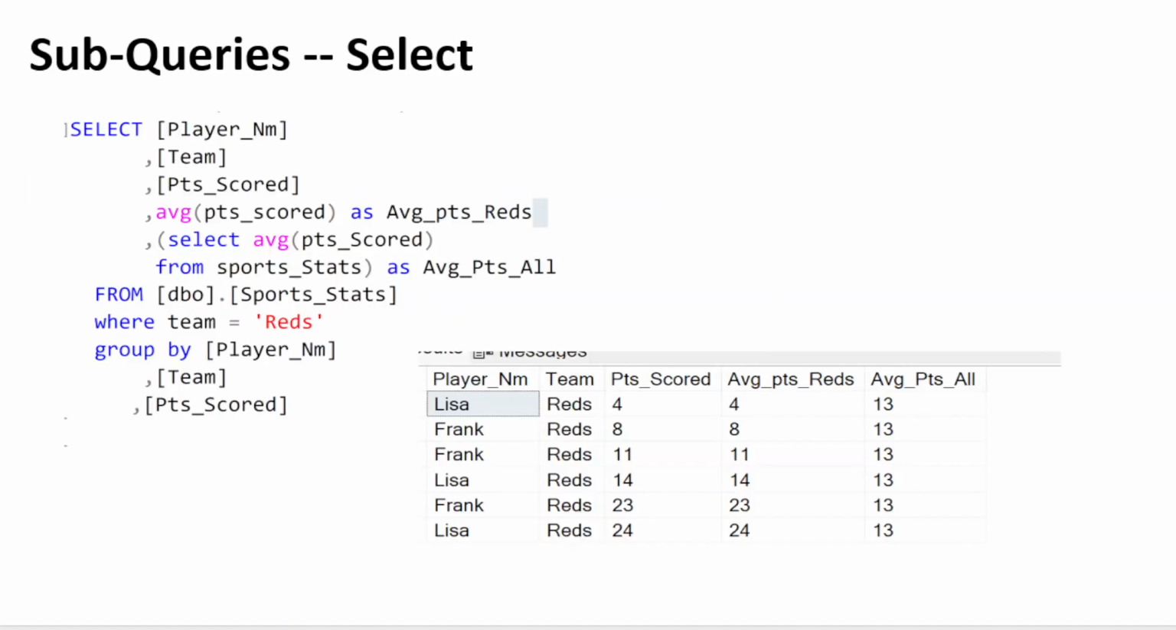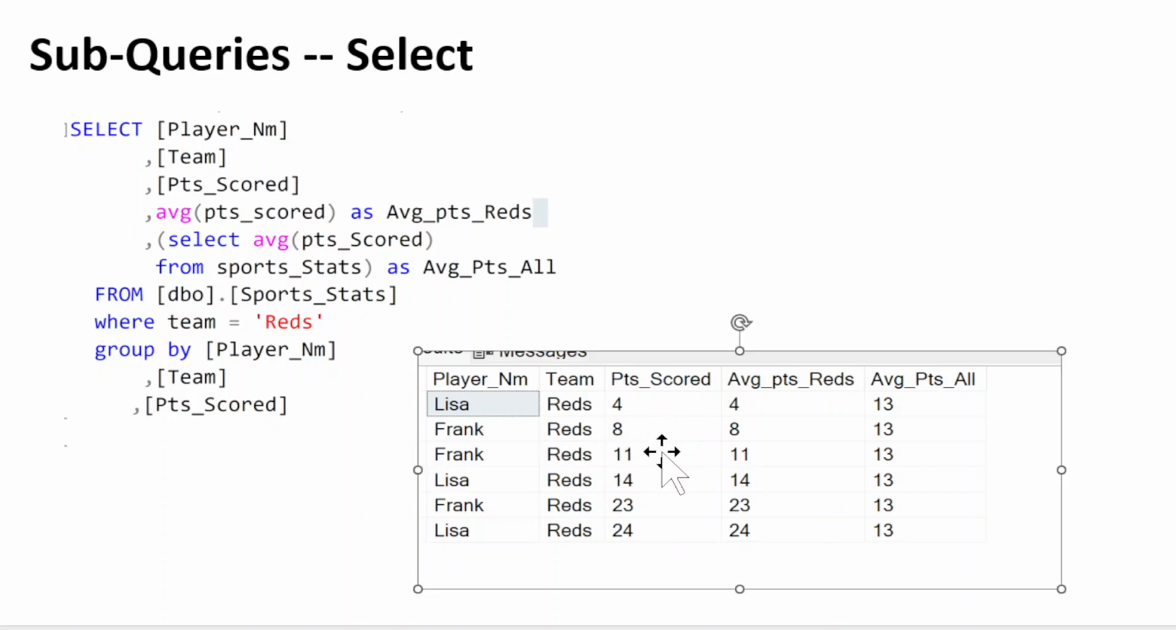And here's an example I have within the data sets we have. I'm bringing from our sports stats table the player name, the team, and the points they scored, and this is per game. So you see Frank here, he scored 8 points on this one, he scored 8 points on that one. And then I want the average points scored from sports stats as all scored. So I have the average points scored for the Reds, okay? Because that's the only team I'm looking at. I have a where clause here with the Reds.